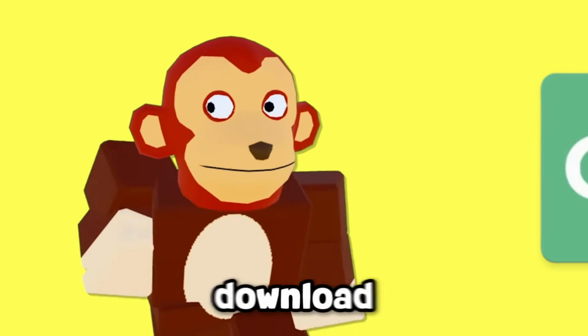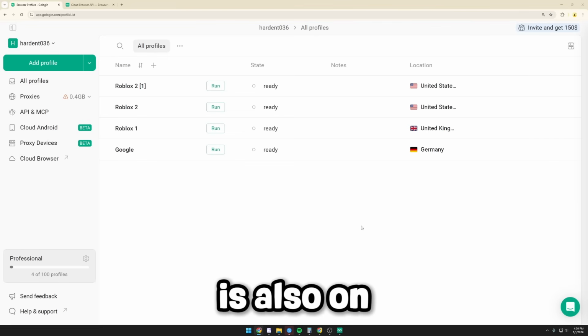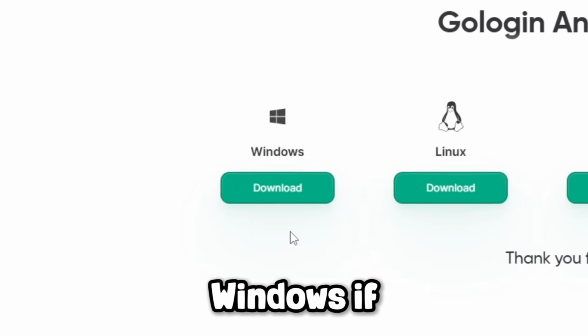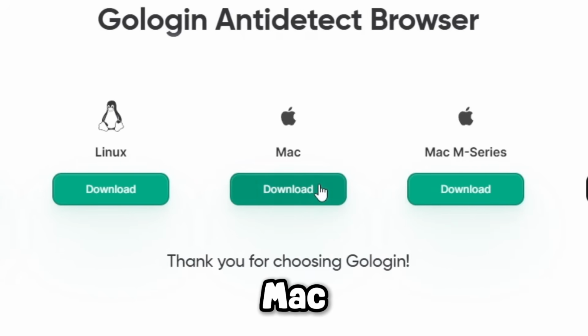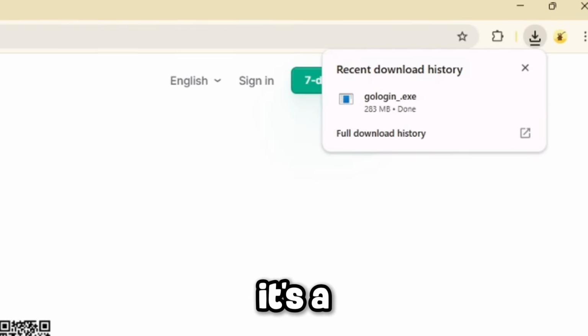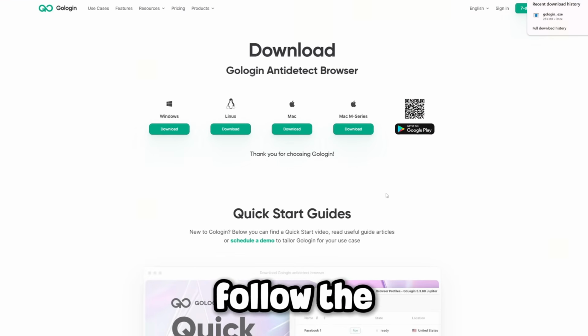Head on over to the download section inside GoLogin, which is also on our blog, and choose the version that matches your operating system. Windows if you're on Windows, Mac if you're on Mac. Download it, run the installer, and complete the installation. It's a pretty straightforward install, just make sure to follow the prompts.